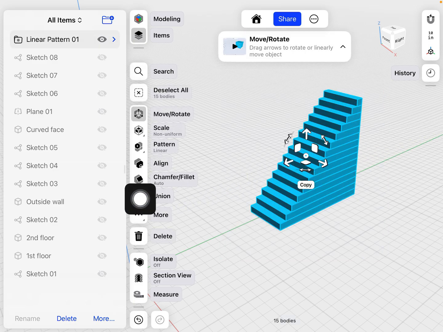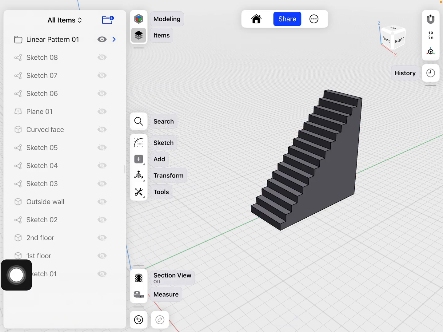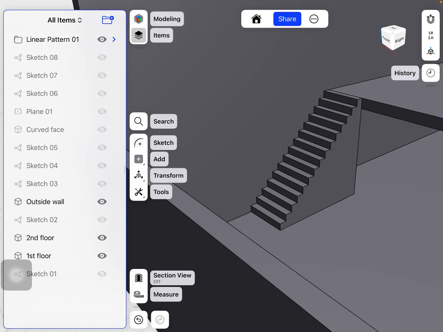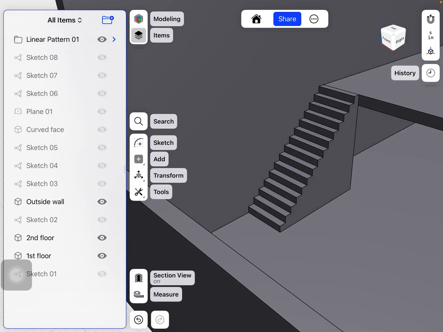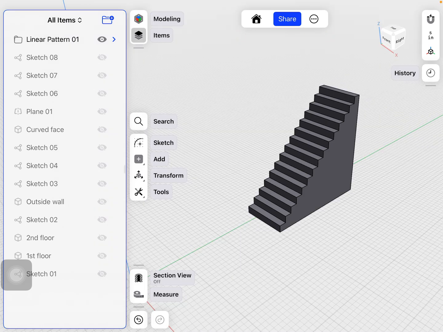One of my options now is union, and hit done, and now that's all one chunk. If I turn back on the first floor, get a feel for that, that's not bad. All right, outside wall, turn back on, that's not bad. But it looks kind of chunky, doesn't look very cool, so I'm going to make these stairs, I think, just a little more interesting. So I'm going to, again, turn off my other things.